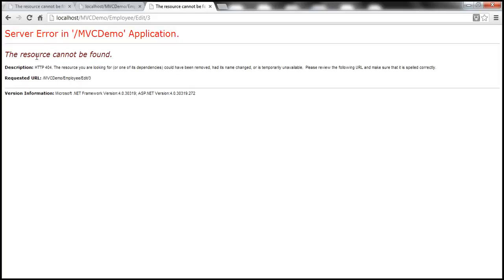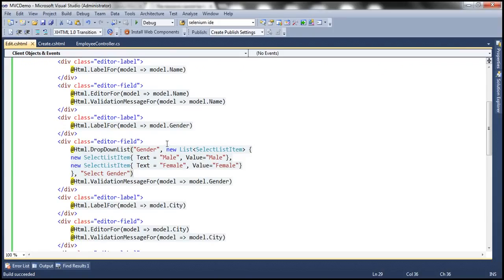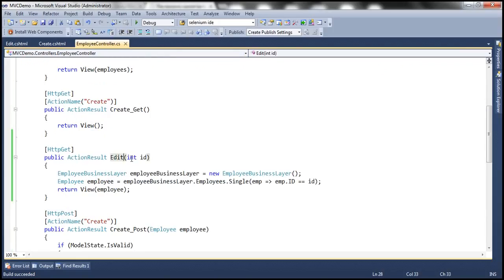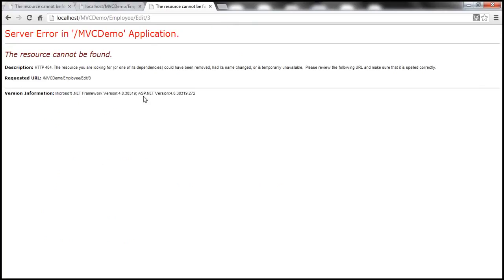Again we have an error, the resource cannot be found, and it makes sense because this is the URL, but we are posting the form. Okay, and if you look at the controller action method that we have with an employee, we have an Edit controller action method, but since we have decorated that with the HttpGet attribute, it's going to respond only to the GET request of this URL, but not the POST request. In our next video we'll discuss how to solve this error.